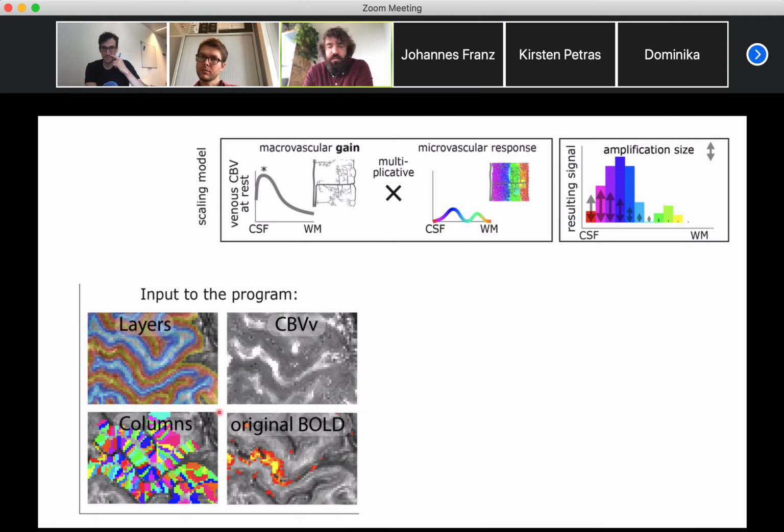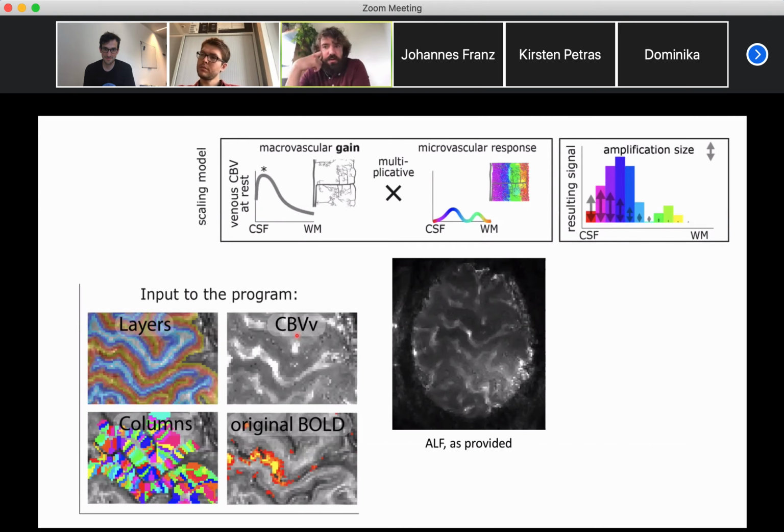The layers in the original BOLD data, we've already had those. The columns can apparently be very easily generated from your layer data, just using LayNii. But there's this new cerebral blood volume, or venous cerebral blood volume, that we have to provide. And this threw me for a minute because I've never collected any data that looks like this. The amplitude of low frequency fluctuations, the ALFF, that is provided in the test suite looks like this. But I'm not sure how this image was produced, but there's a nice explanation.